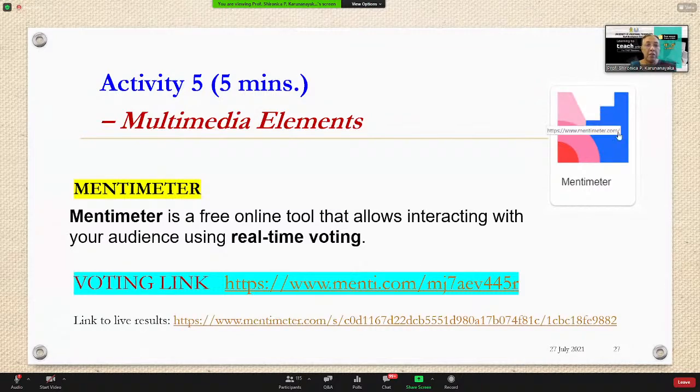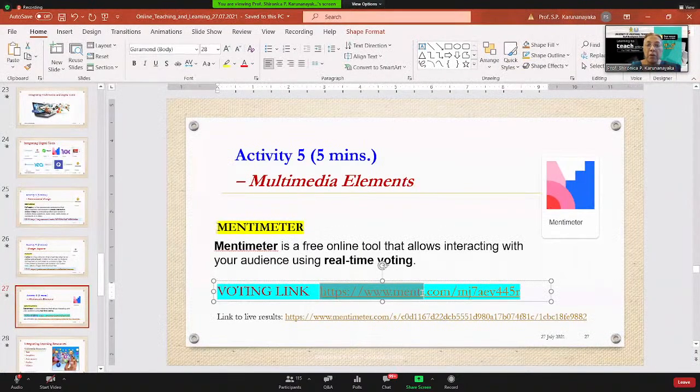I will again share the link of the tool, but first I will share the voting link, and later the link of the tool. This is the voting link. When you click and go there, you answer the question, and then the result will come. I can link to the live results as well, so that we all can see the results of your collective activity. I will copy the voting link in the chat box.